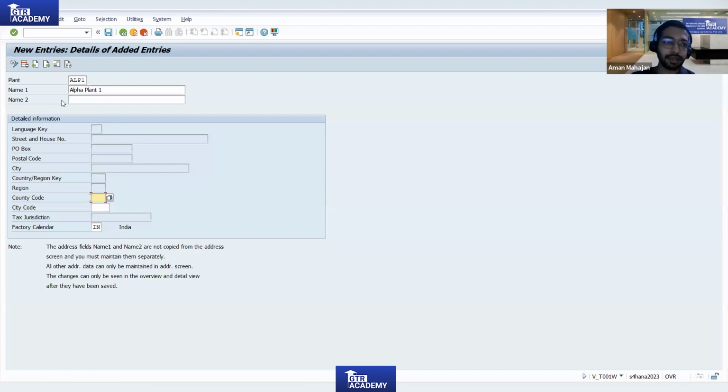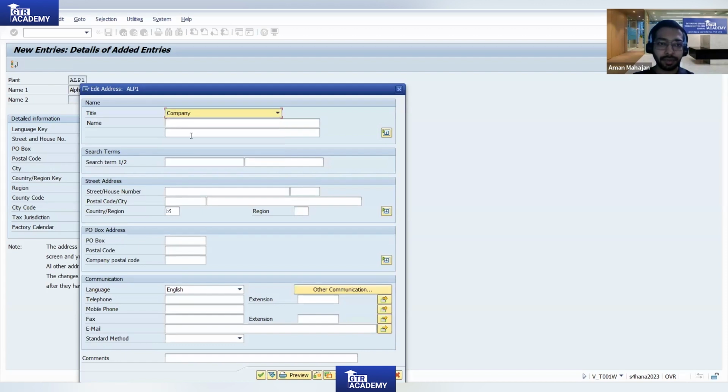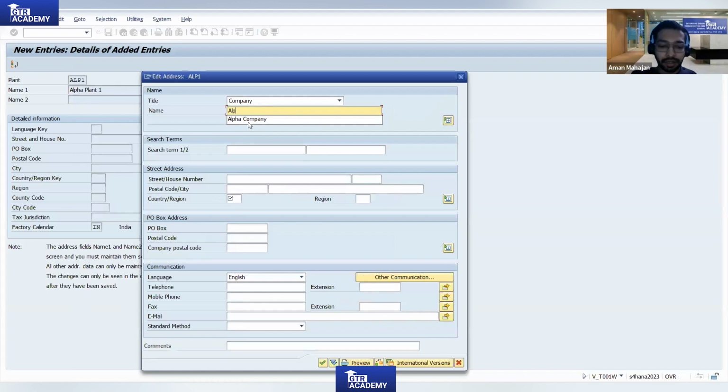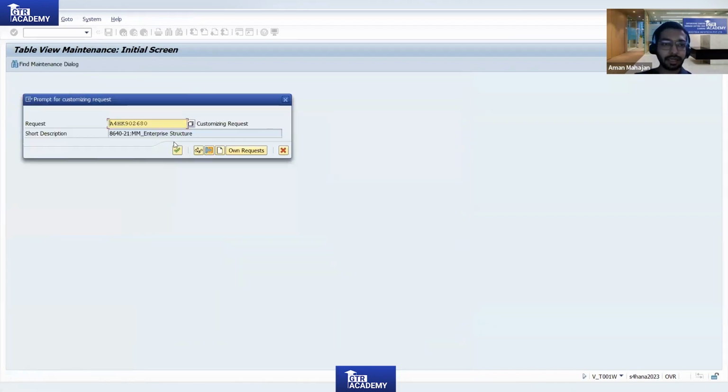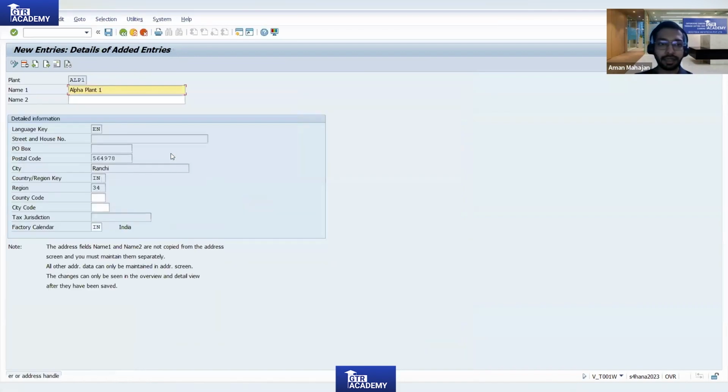But if I press enter, the details of the address would come in. Let's press enter and see. Here is a company, and then we have the name called Alpha Plant 1. So we'll name the same Alpha Plant 1. We'll put the city as Ranchi, the country as IN for India, and the region as 34. Then we have PO box and standard communication terms for email, fax and mobile number. Once I tick it, I'll just take the green tick.